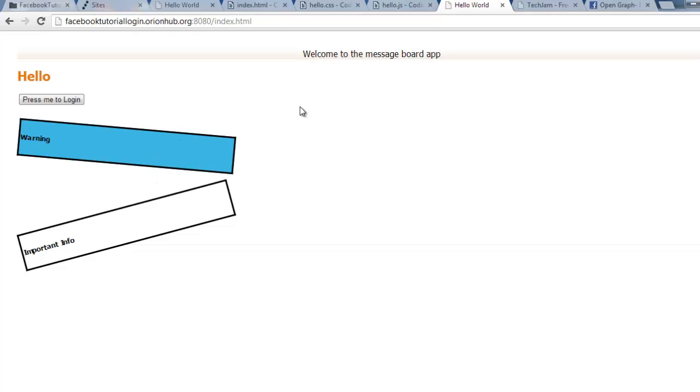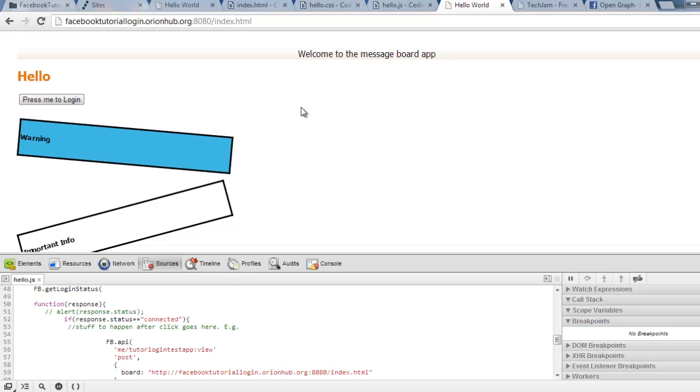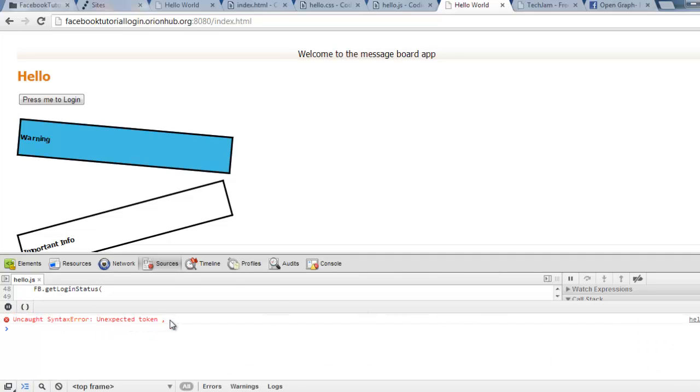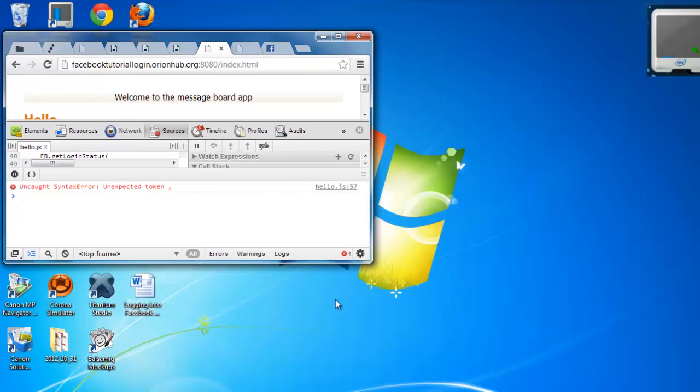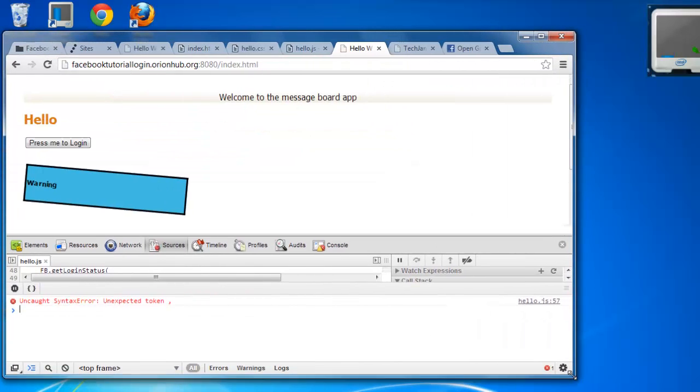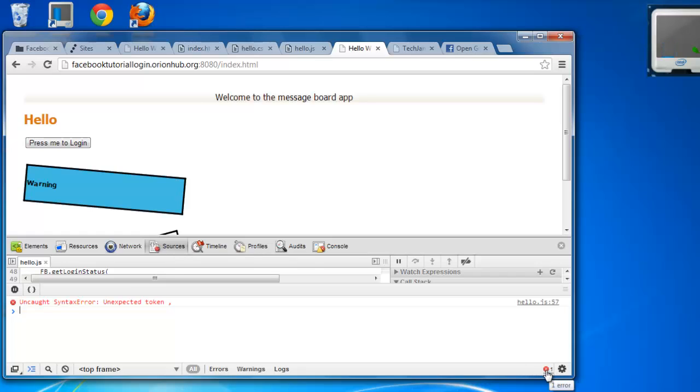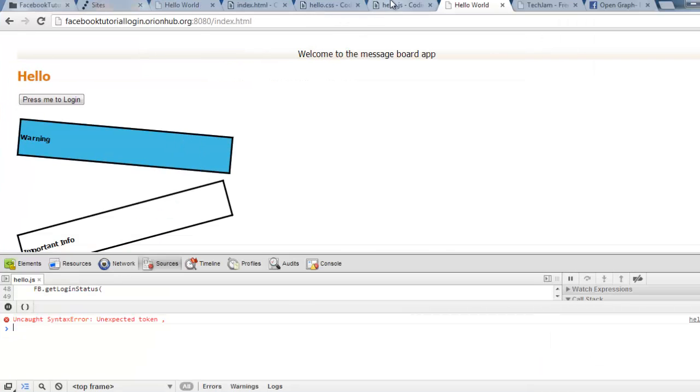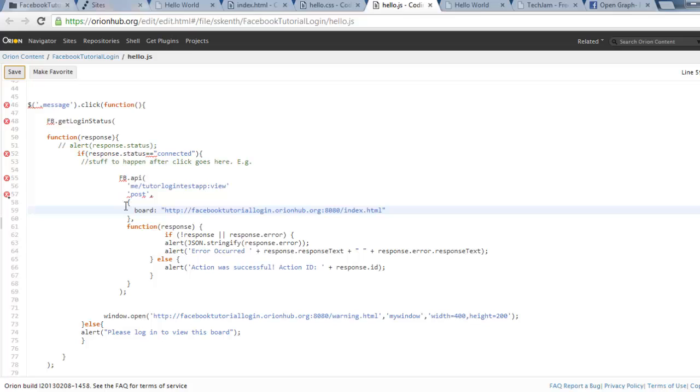Okay, so nothing happened. If I hit F12 in Google Chrome, it seems like it's thrown an error. In the bottom right-hand corner there's a little red cross, so I click on that. It says unexpected token, hello.js 57. Before I go to hello.js 57, let me show you how I got that error up. If you can see here, I click this red dot and it says which line I should go to. If I go to hello.js line 57, it says the error is here.